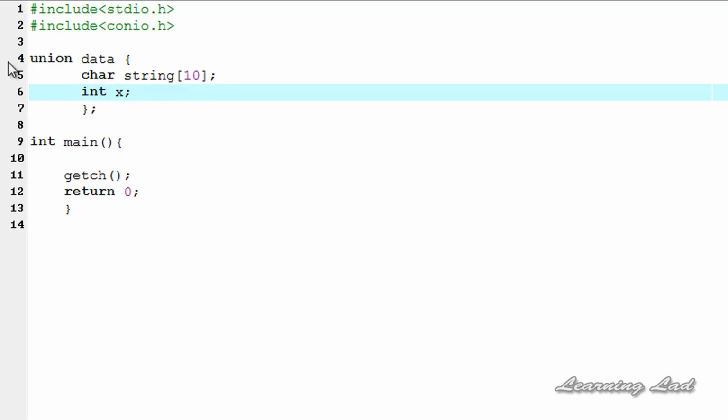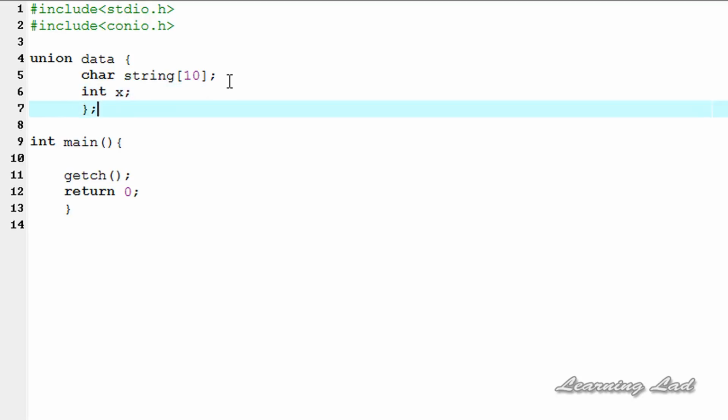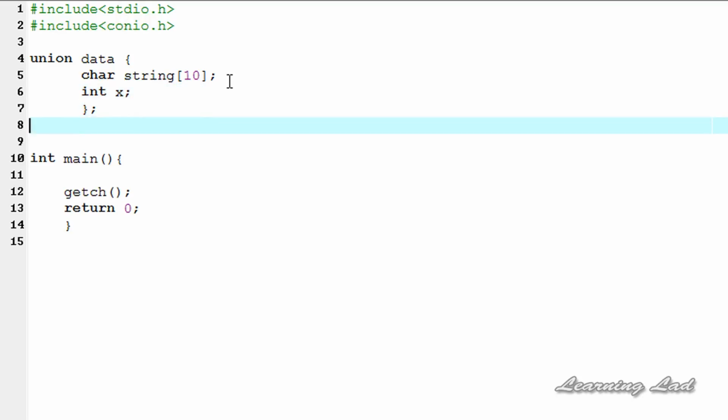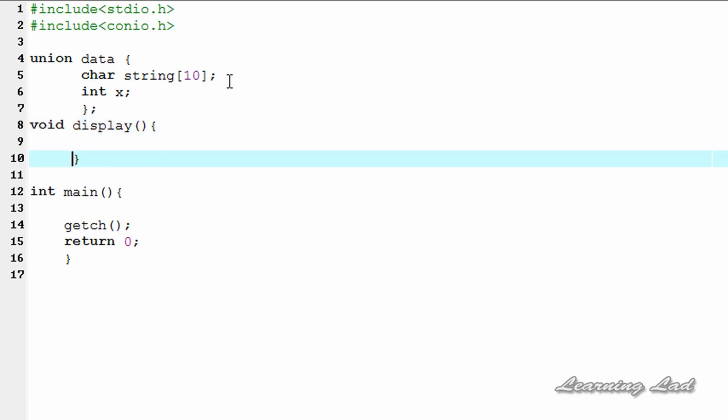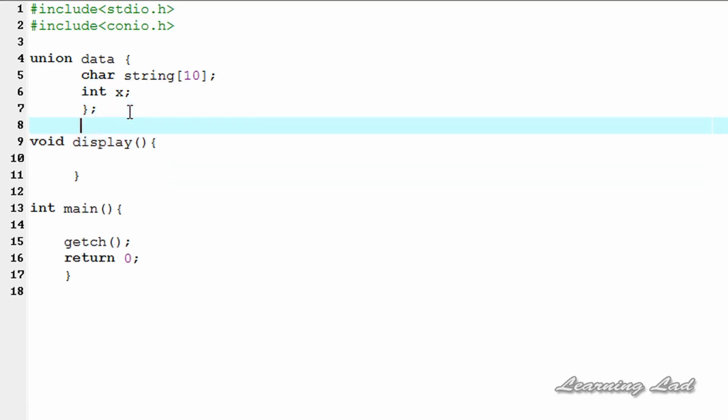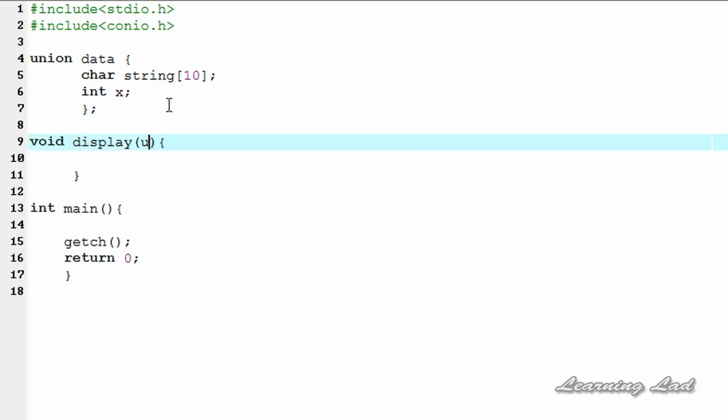The next thing we want to do is define a function which is going to take the union variable as an argument. So it's going to be void, and let me call it display, and we need to use this union data d. Here union data is a variable type, and d is a variable.